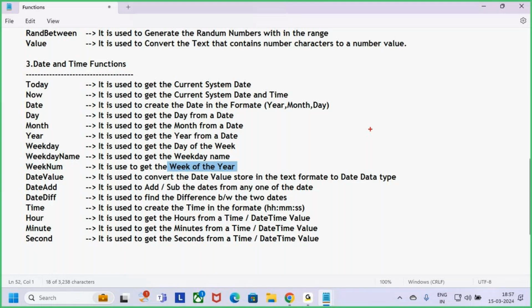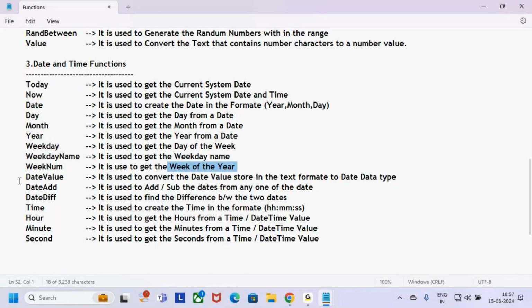Maybe around we are in the 4 plus 4, 8, 8 plus 2, around the 10th week or the 11th week we are in. So in the whole year, currently you are in which week? To find out that, go and use what? Week number. And next one is weekday, not weekday.